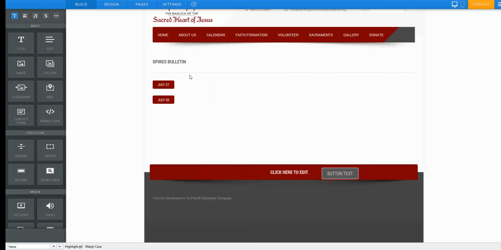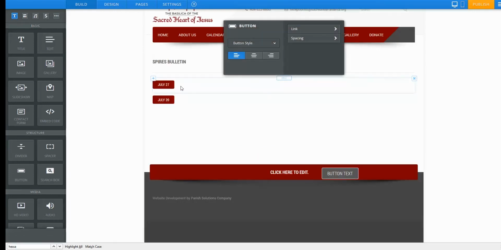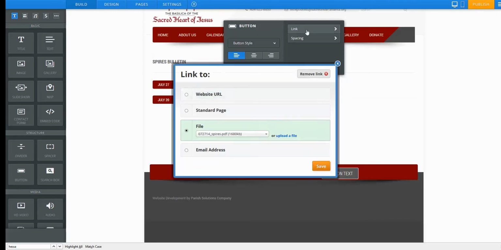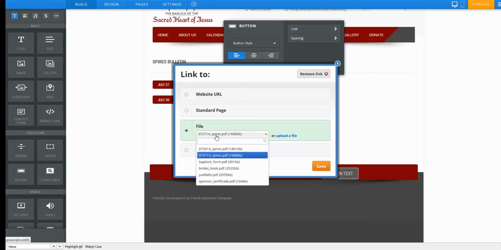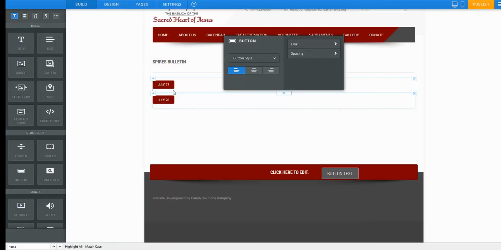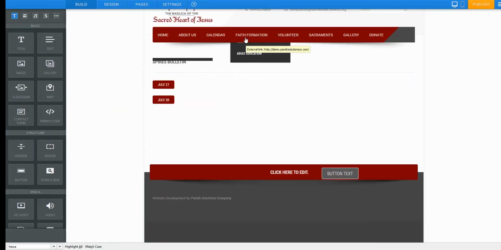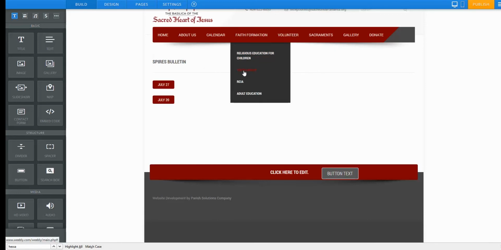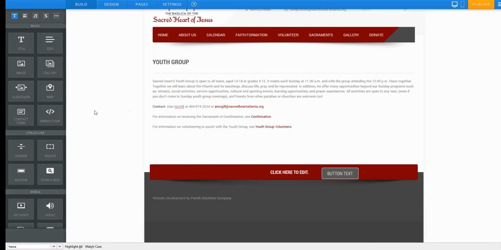Let's look at the bulletin page. Here we just have those simple buttons, and I'll show you that they are linking to PDF files. Again, you could just click upload and you could go get the PDF from your computer. So they'll be able to archive their bulletins here nicely. Let's go to the youth group page just to work on some other elements.